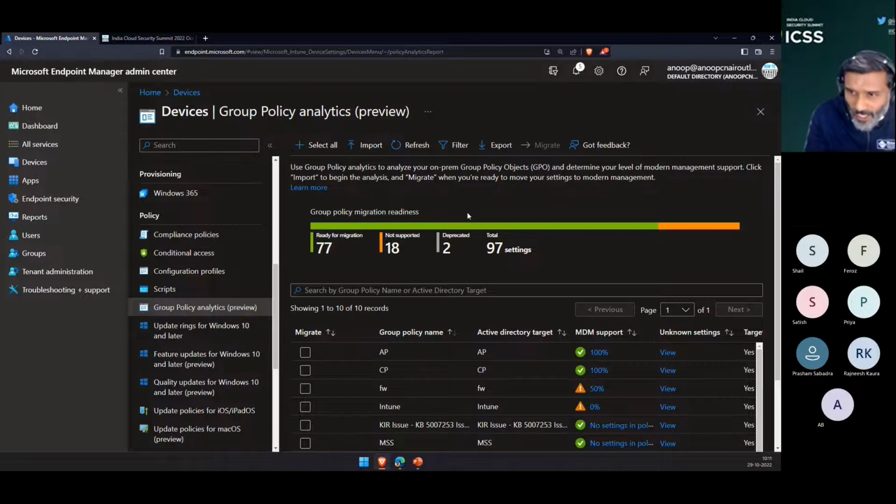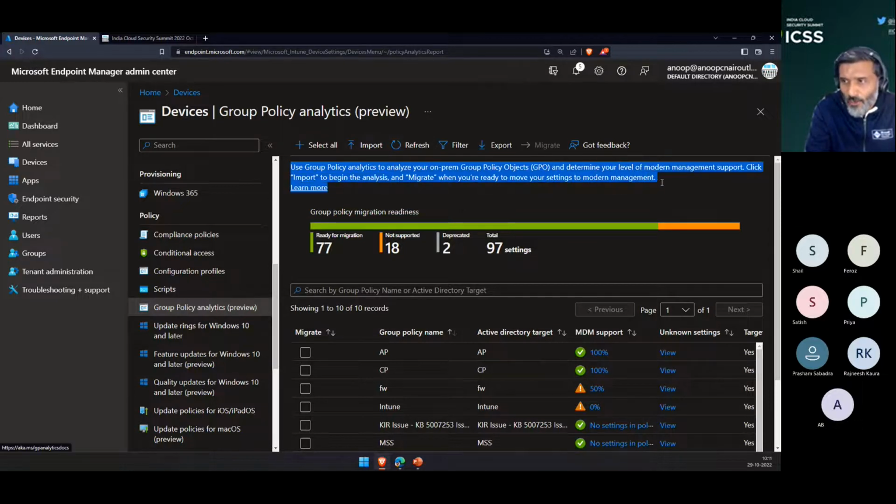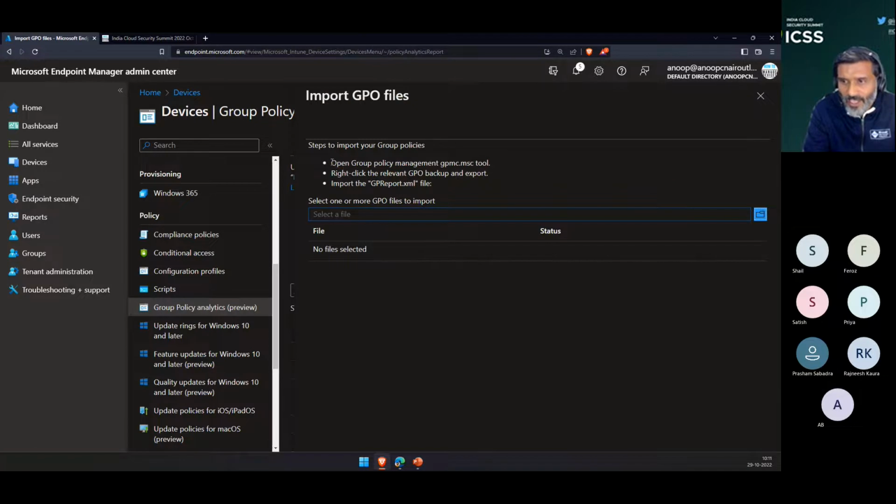Okay, so let's try to import a group policy. As you can see over here, it is already helping you with how to import a group policy and how to do that. If you click on import, you would be able to see more details over here. It says gpmc.msc, open that tool from your server somewhere, right? And then export using the backup option.